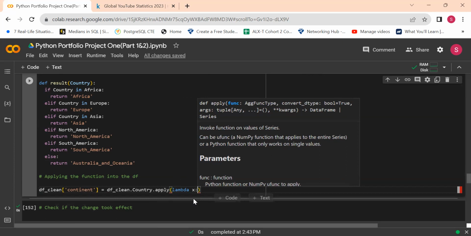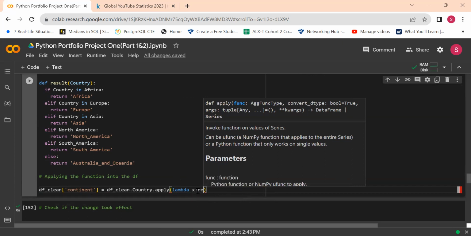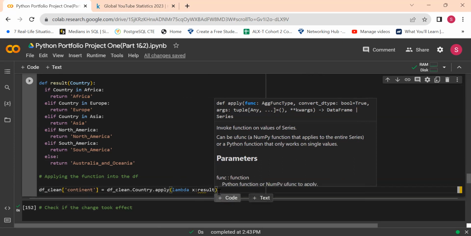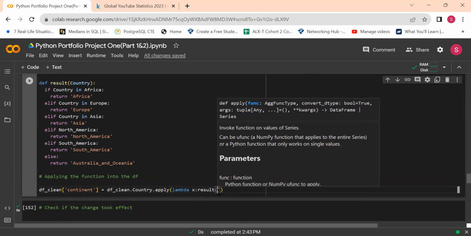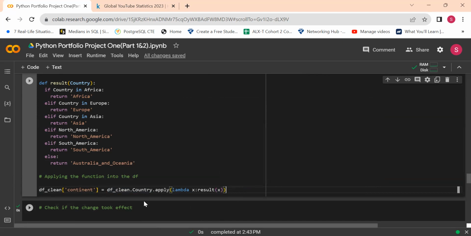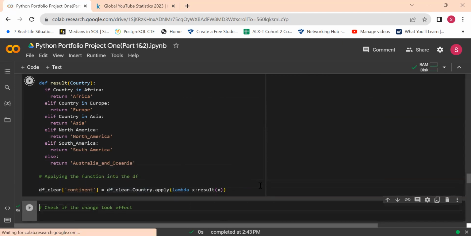But yeah, so lambda x. And what we want to do is we want the result to be applied on our x. So result x, and x is standing in for country. Is it lambda x? Yes. So now what's going to happen is it's going to check the country. And if the country is within Africa, it will put Africa. If the country is in Europe, it will put Europe. So our x is country. So let's run that.